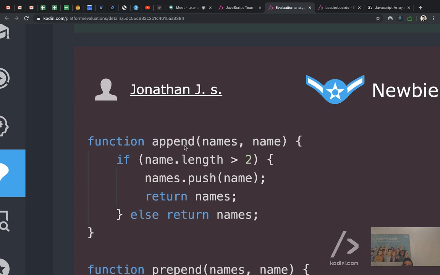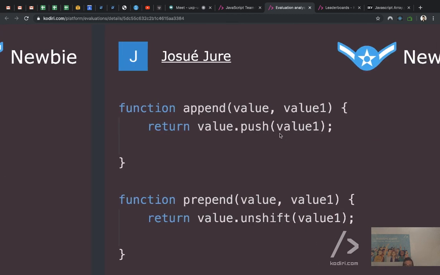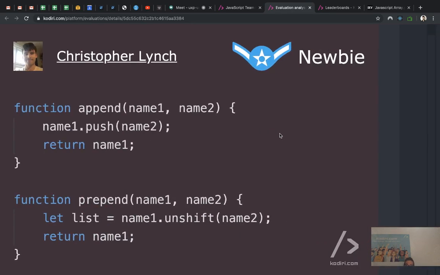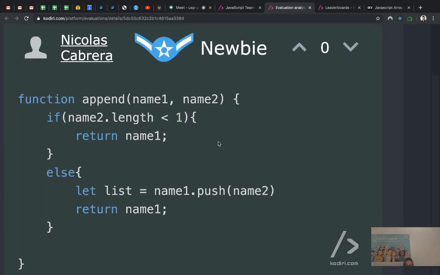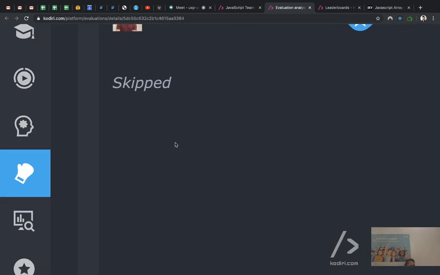What else? Yeah, name.length greater than 2. That's controversial, I believe, right? Because what happens if the person's name is 1 character? According to this algorithm, or even 2 characters, it will be ignored, right? Cool. So yeah, I think everybody pretty much struggled with that question in the same way, because that was the most complicated aspect, right? How to push.